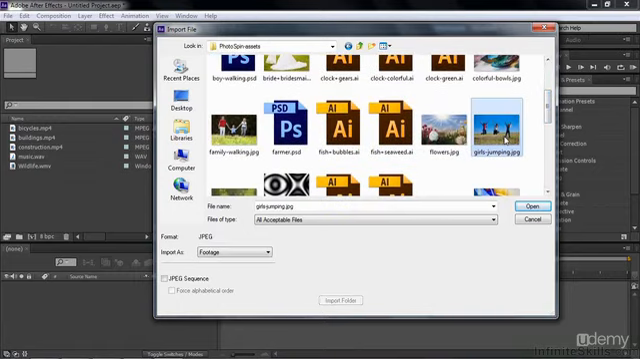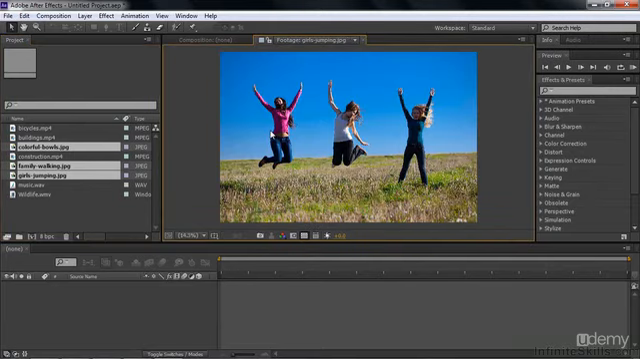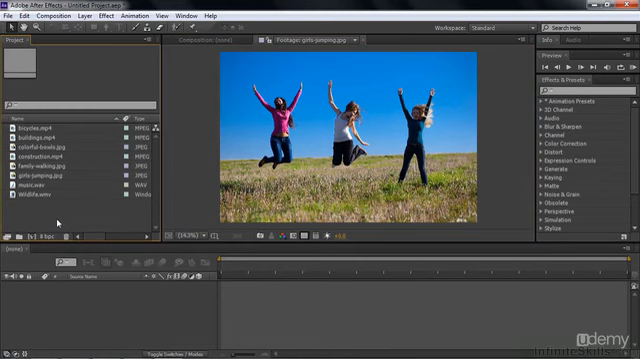So I'll select a couple of those by clicking on one and control clicking on another and control clicking on that one and clicking open. There we go. This brings those guys in. Just a straight image file. So if I double click on them, you'll be able to see them show up here inside the footage panel. There you go.